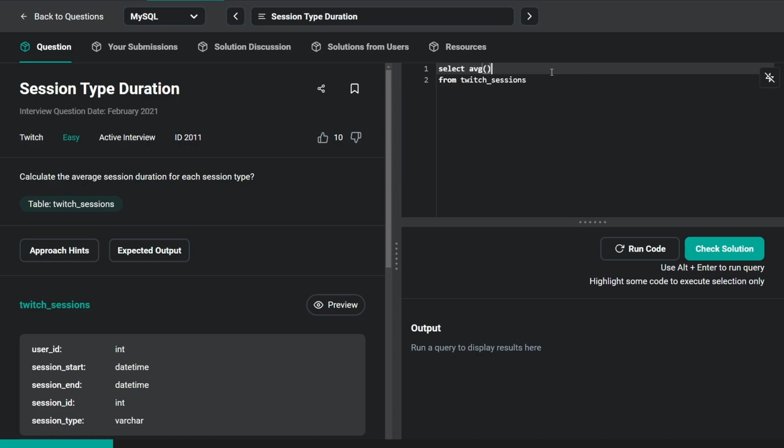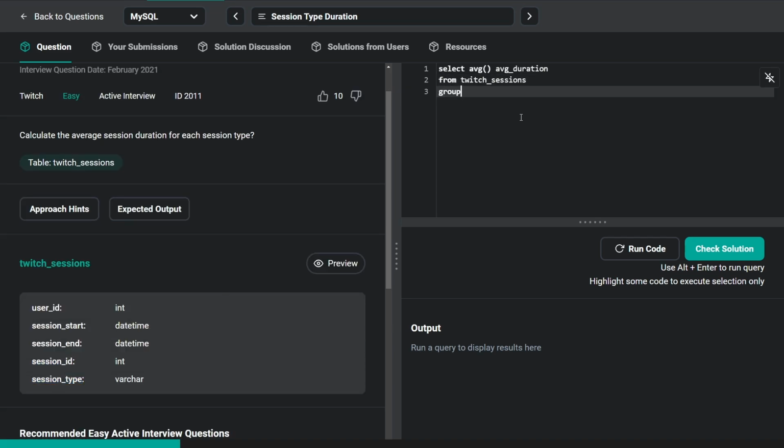We have to do an average of something. We're going to name it average duration. And we have to do it for every session type. So we're going to take here every session type, group by session type. Now, I don't know if we have to show the session type. Probably actually we have to, right? So for every session type here, we want to calculate the average.